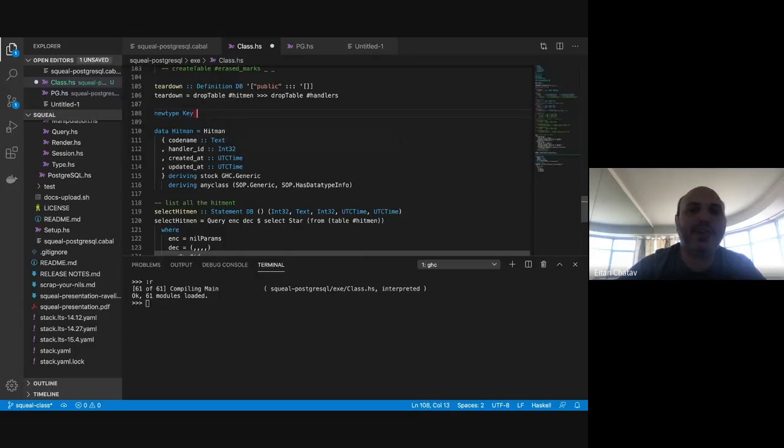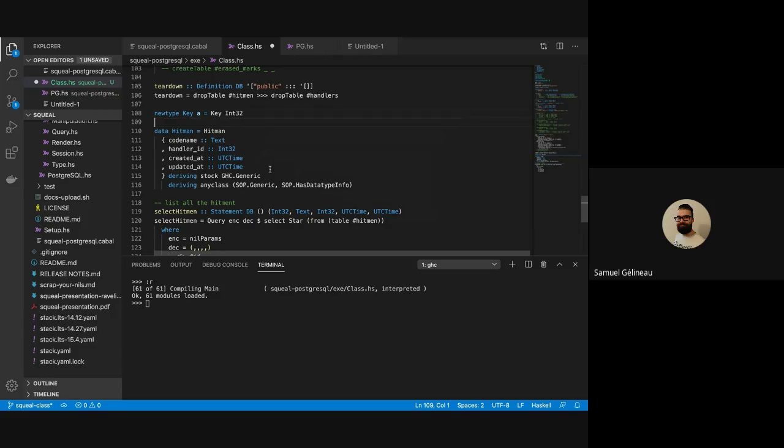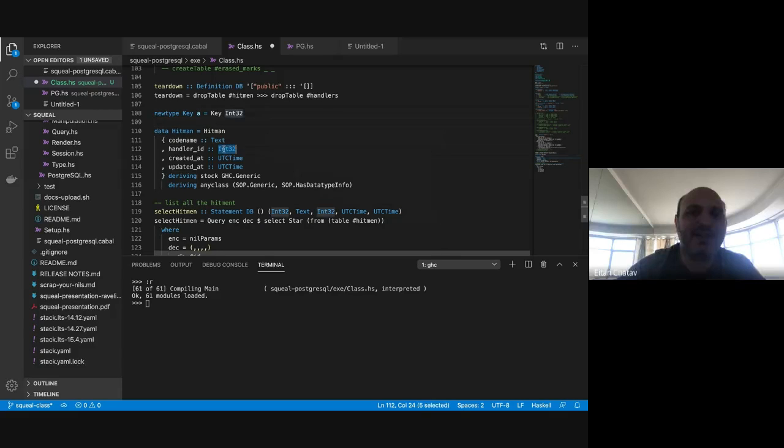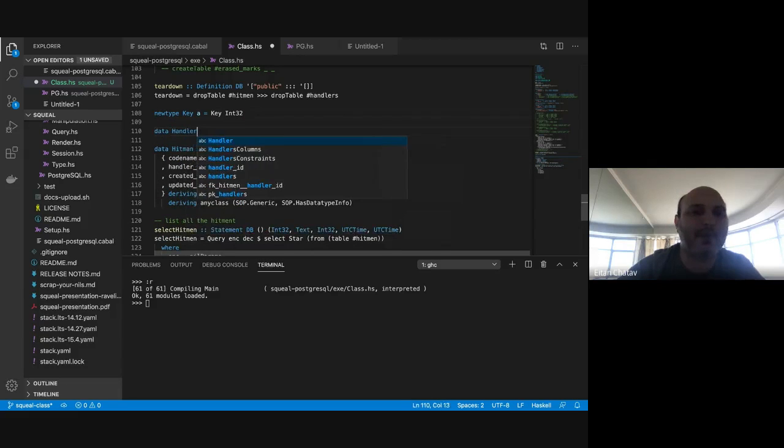Okay. So let's do newtype Key a equals Key Int32, I guess. Is that okay, or do you want something else for this key? No, it's fine. Okay, and then we'll have that this is a Key Handler, and we also have some data Handler, which we don't care about for now, right?